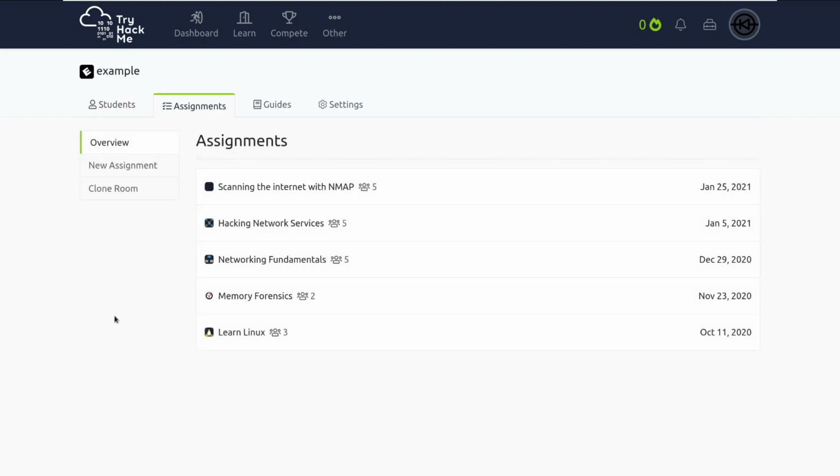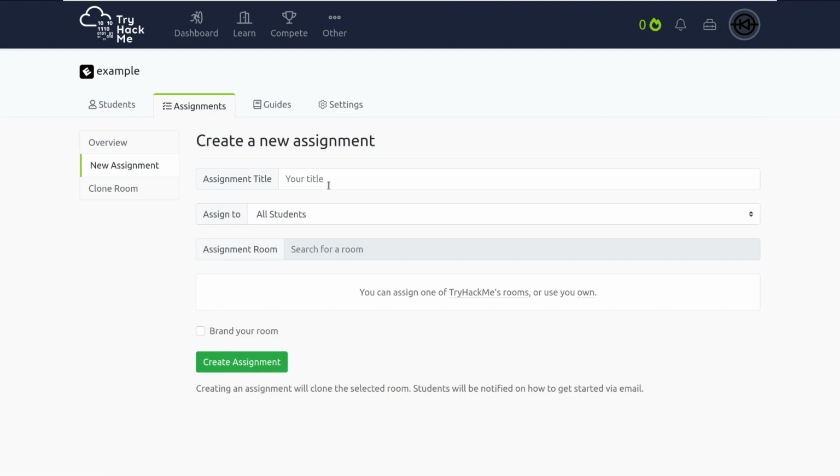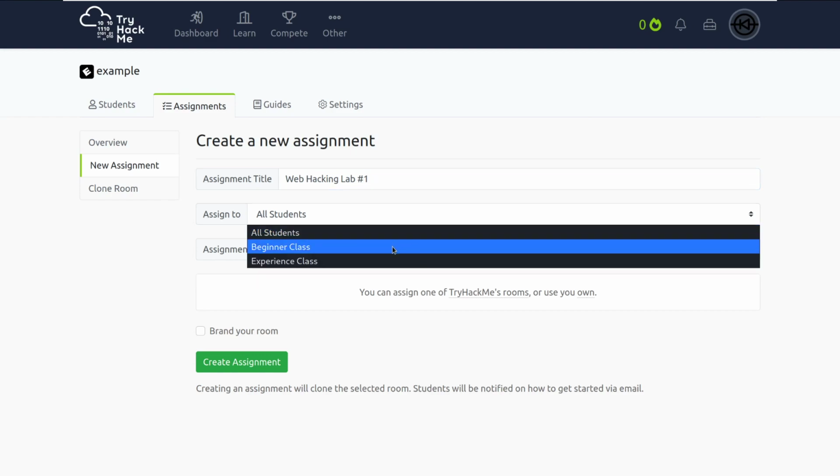Here you can see a few example assignments, but let's first create a new one. We can do this by clicking the New Assignment tab right here. Let's pretend we want to give our beginner level class a room that teaches about the top most critical web vulnerabilities. Let's give this assignment a title. In this case, we'll name it Web Hacking Lab Number 1. Select the group of students. In this case, we'll give it to our beginner class.